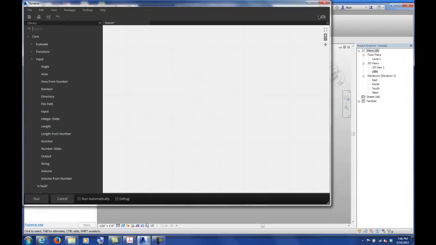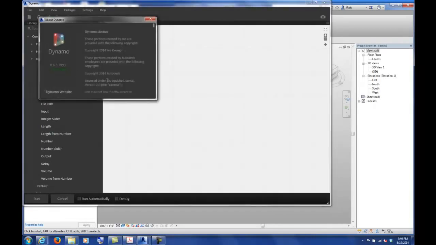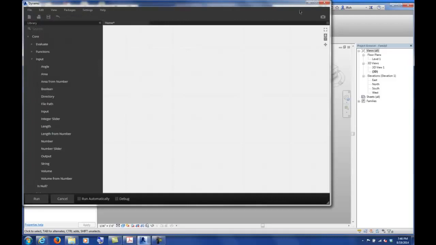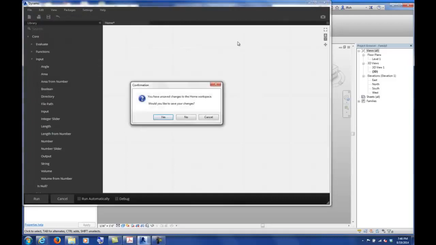One thing is when you open up Dynamo, if you go to Help and About, you want to make sure that when you're working in here that we're in the 0.6.3 version and not the 0.7.0. So we'll talk about that more when we start getting into working in Dynamo.